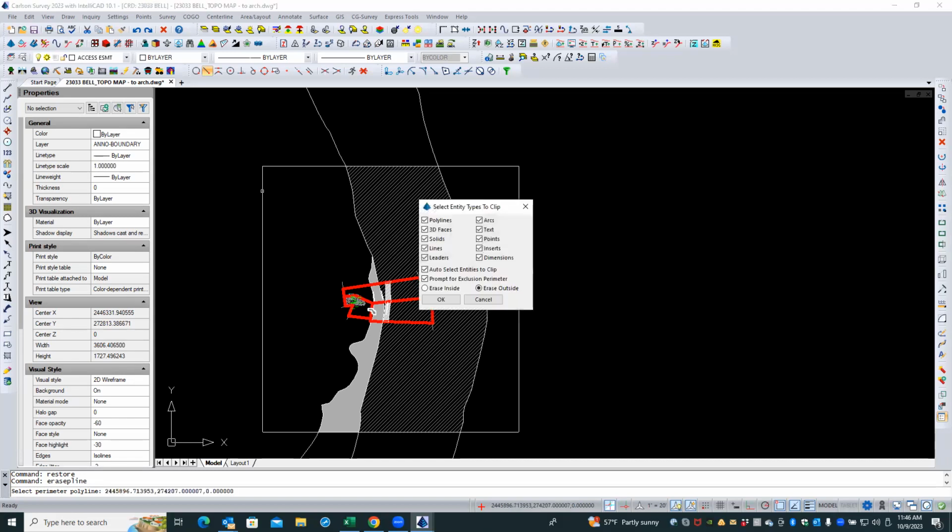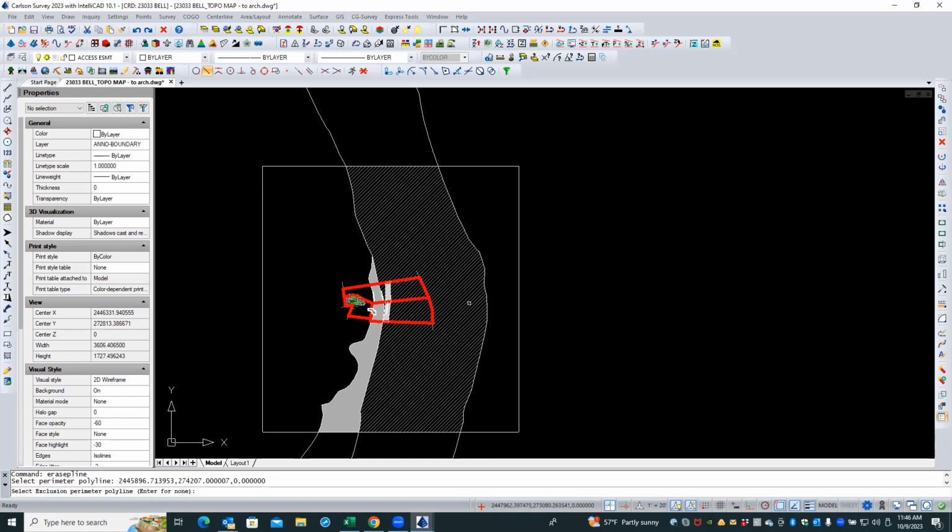Yep. And now we want to erase all of these things and choose inside or outside. So we've got it set up just like we like it. We'll say okay. And it's asking for any exclusions. We don't have any, so we hit enter. And there you go.